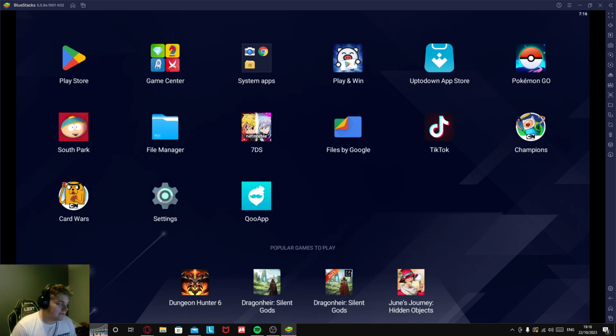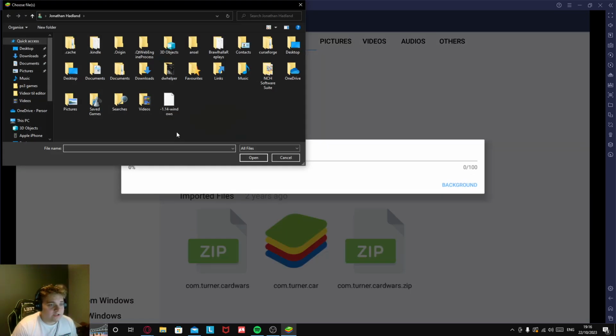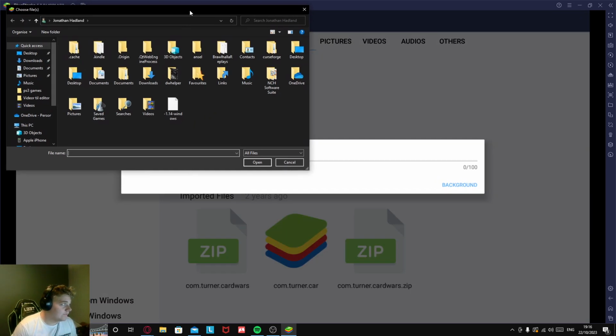Once that is installed, it's some steps, but it's pretty simple. The first thing you have to do is go into Settings, and you have to import some media. So you're going to look for the BlueStacks settings. Then you're going to click Import Windows Files. Once you're here, you get your own little window up here where you can import the files.